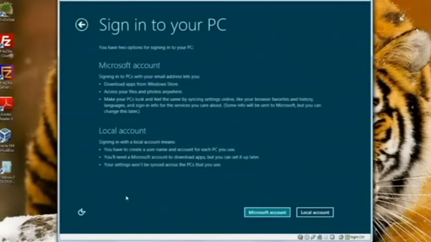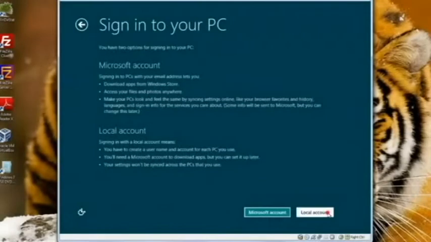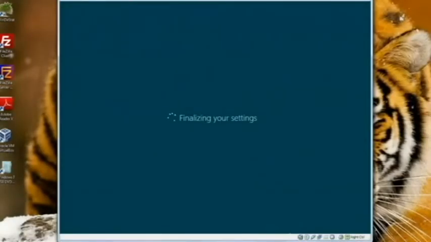Now, again, we're just going to bypass the Microsoft account and create a local account. So to do so, we'll click the local account button. And this is just like it is in the old versions of Windows. You're creating a regular user. I'm just going to call this Jag Tutorials. And then I'll click the Finish button. It's now going to finalize our settings and bring us into the new desktop.